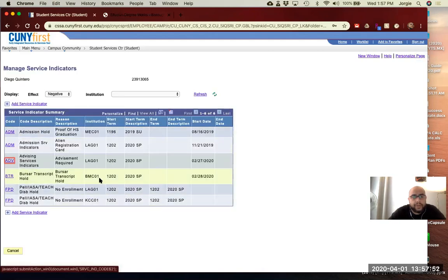The other one they have here, when you see a bursar transcript hold, that means that there's a hold on the student's account, but it will not keep them from registration. A bursar transcript hold means that they might owe a smaller amount. So the only thing that's going to be affected is if the student requests a transcript, it will not be released to the student until they pay off whatever amount they owe. Okay. But once you take off your advisement hold, then the student is now free to go in there and actually register for their classes for the semester.